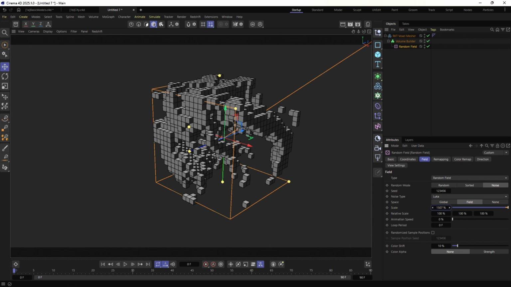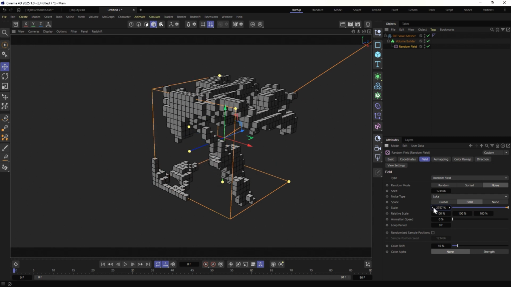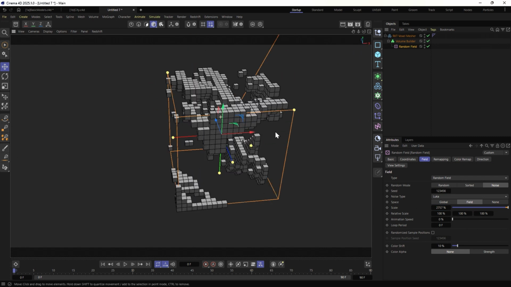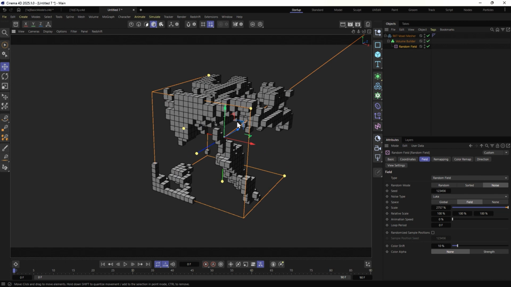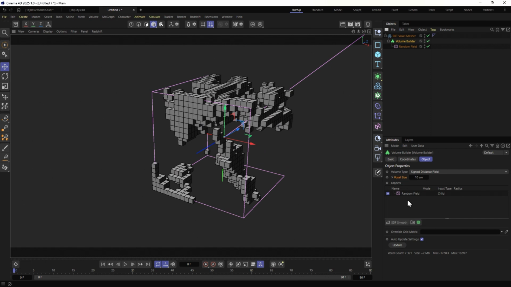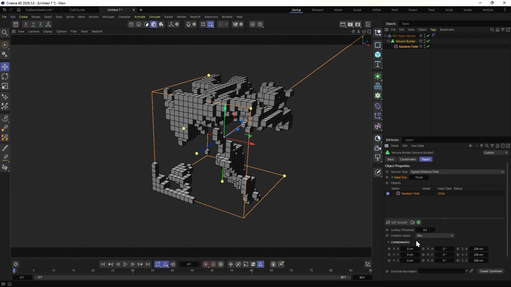And as I get large enough, you're going to start seeing that coherent mathematical noise represented in voxels, which is very fun. And if you're not familiar with this workflow, you can also change this shape. I mean, we could change these dimensions directly. If you click on the volume builder, click on the random field, you see we have this creation space of a box, but I want to do a different shape somehow.